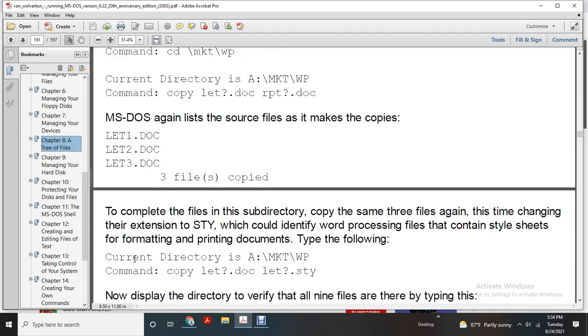Three files copied. To complete the file subdirectory, copy the same three files again, this time with the extension STY. This could identify the word processing files that contain a style sheet for the formatting and printing of documents. Type the following, current directory A, marketing WP subdirectory. Command: copy let 1 wildcard doc, let 2 STY or style sheet.